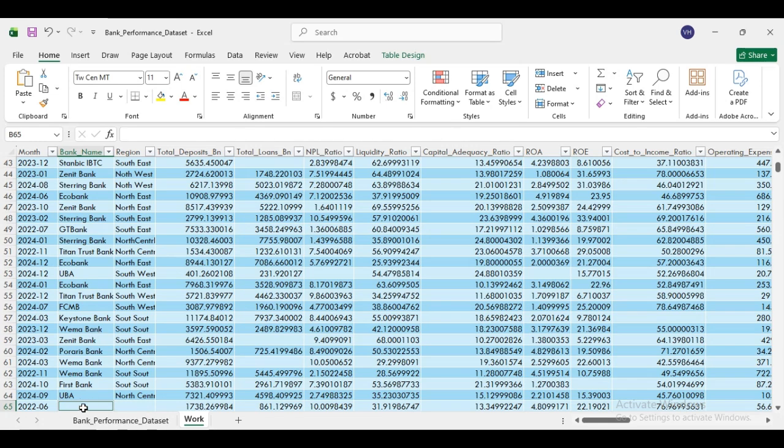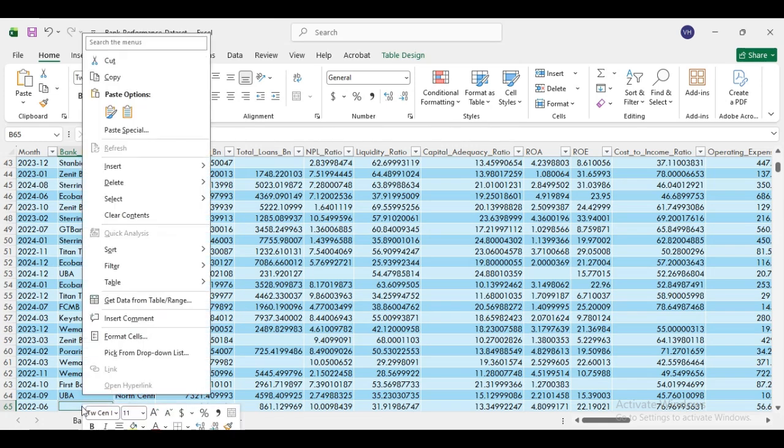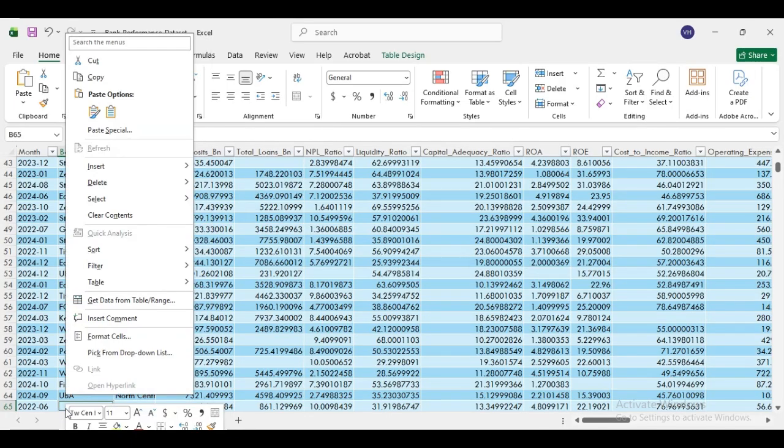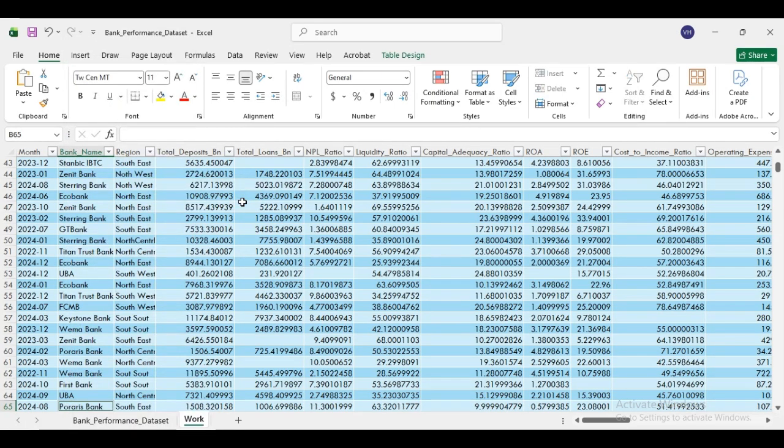So what we are going to do is to right click here and go to delete. We're right clicking on one of the blank cells where the cell pointer is. Go to delete. Then it says delete what? Table rows. If I delete it, okay, it has deleted all the blank cells in the column of bank name. How do I know?